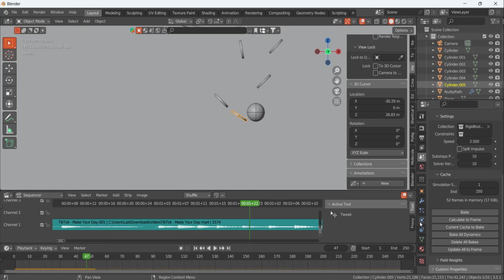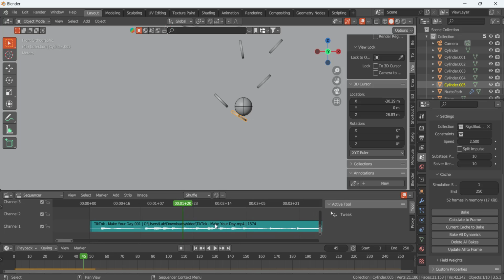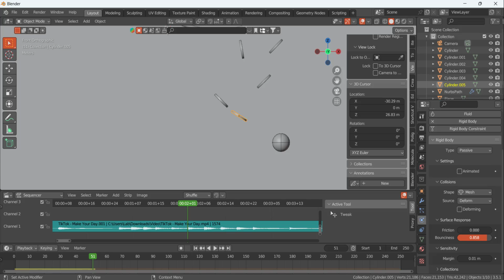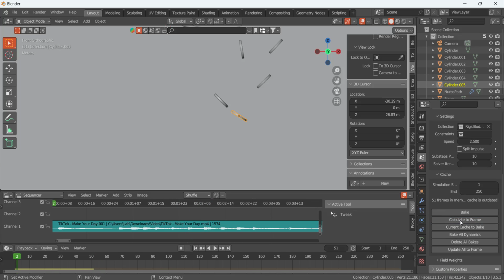So here for this one, I want a little bit of bounciness. So this one, this tone, and here we have this next tone. So for this one, I'm going to change its bounciness, so it will have a bigger jump. So at this position, I'm going to calculate two frame.